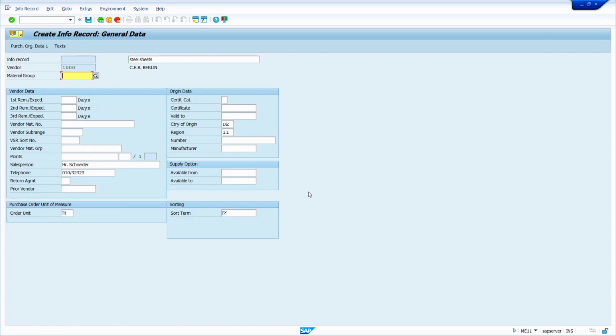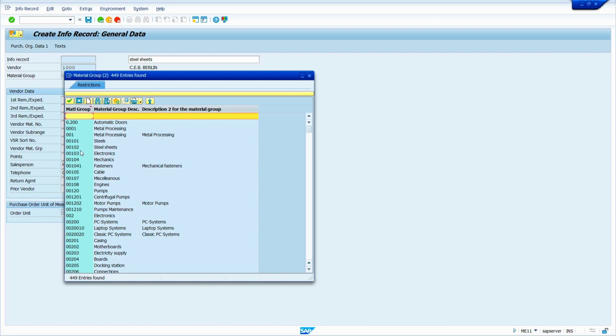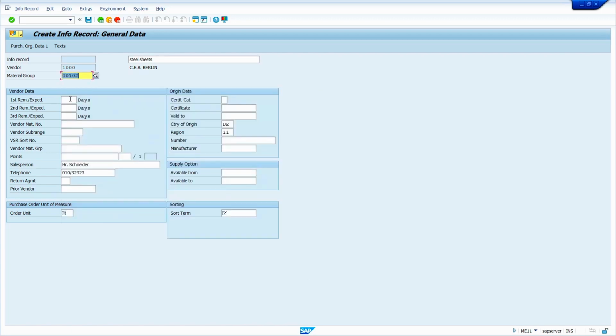Now enter your material group. My material group is this one. I'm going to enter this material group. Just double click on this or click on right mark. Okay. Now enter your order unit. Here there is no material master, right? So that is the reason we need to enter the unit of measure here manually. I'm going to enter pieces, PC.